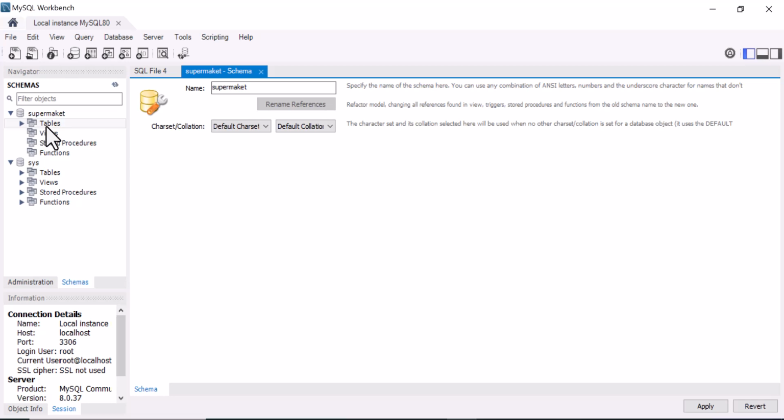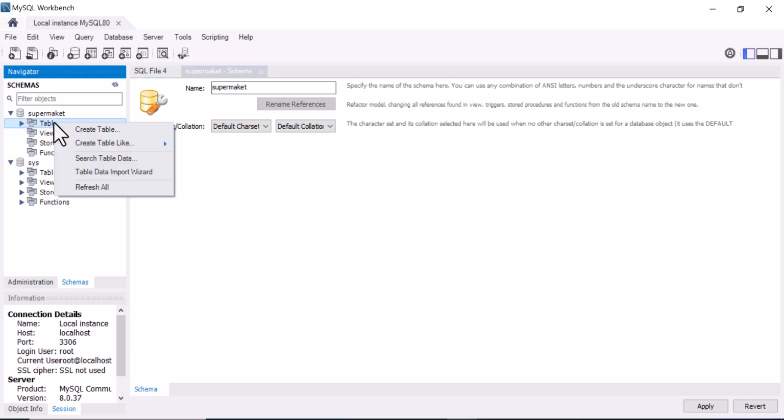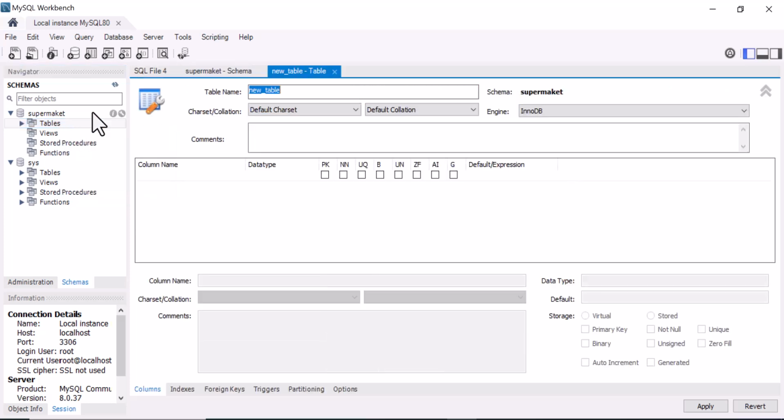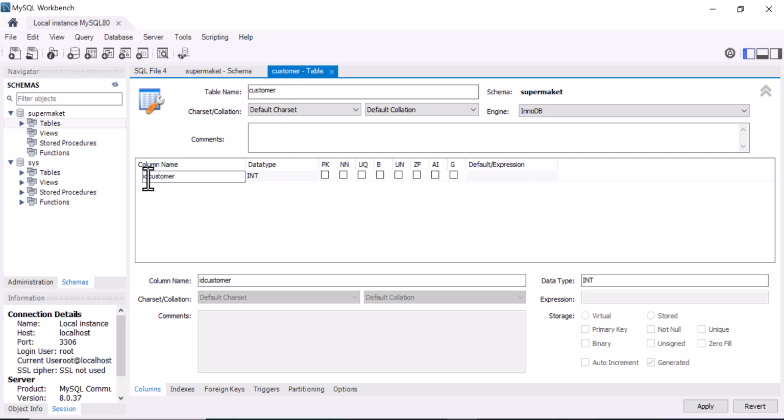The next thing we'll be doing is we want to add another table. So you right click, create table. It's another table. This table now will be for customer. Then let's add a customer ID. We can make it varchar too if you want, or we can make it a number. So let's make it number.